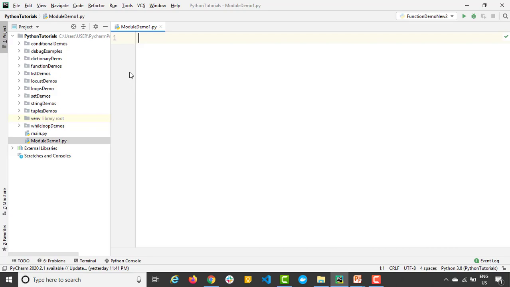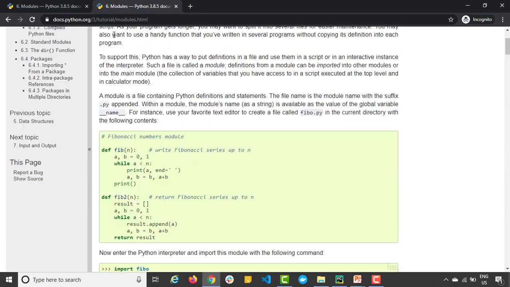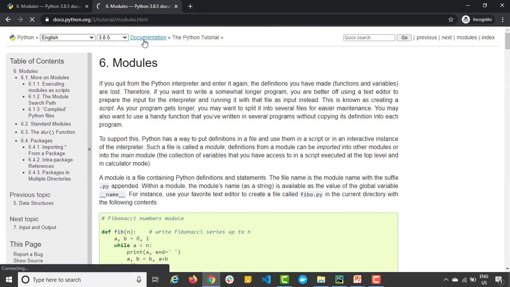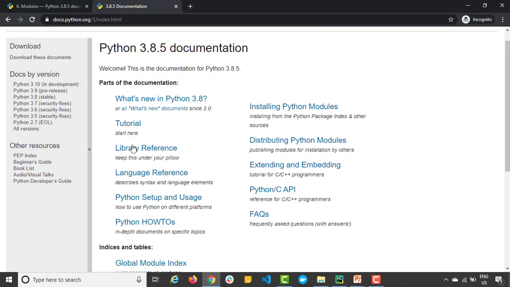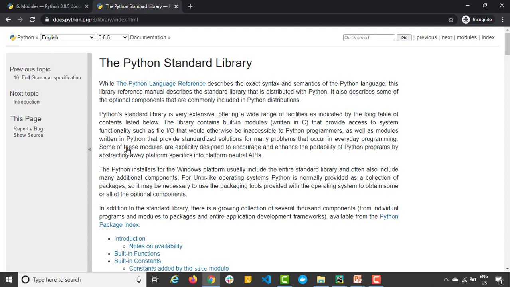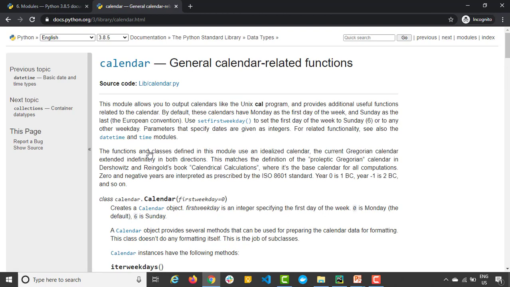Now let's say I want to see existing modules which come with Python. If I go to the official documentation and scroll up, navigate to the documentation part and come back here, can you see Library Reference? These are the standard library modules which come along with Python. Let's say I want to explore the calendar module. The moment you click here, it gives you first of all the source code.